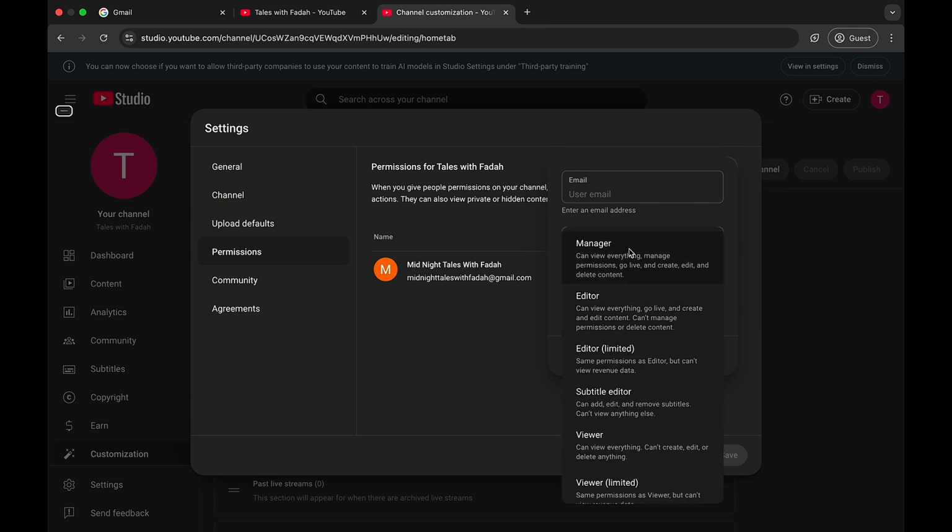Understand? So we have editor. Editor limited has the same permission as editor, but he cannot view revenue data. This one can view revenue data, but this other one cannot view revenue data. That's how much you make on your YouTube channel.